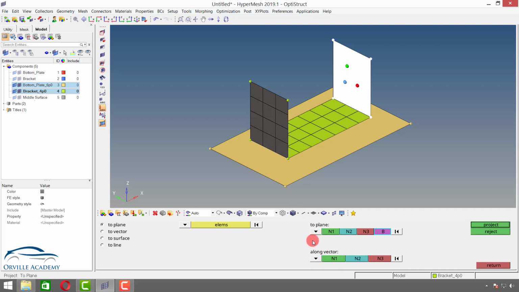Now to define the direction along which you want to project. Of course, we want to project along this direction. So instead of along vector giving the plane, I can simply go for n1 and n2. So with the help of this vector we have defined the direction.